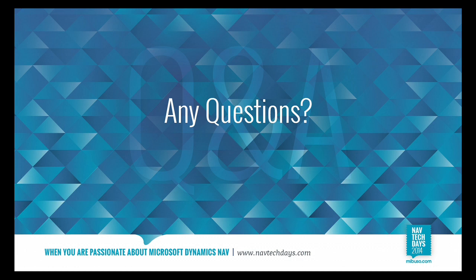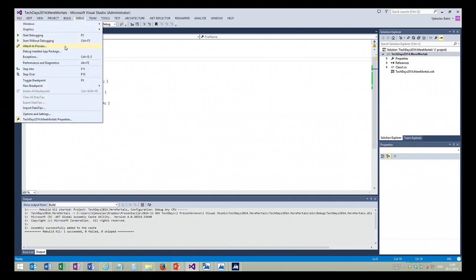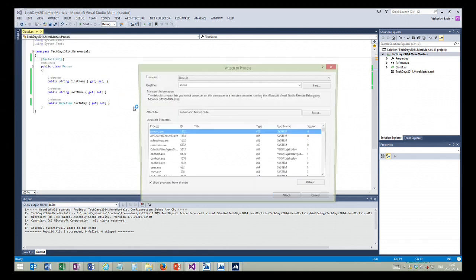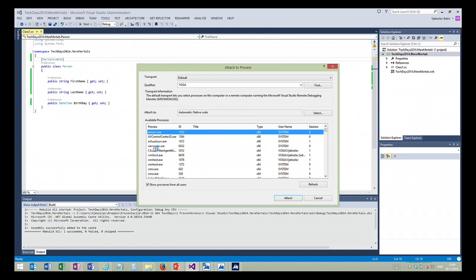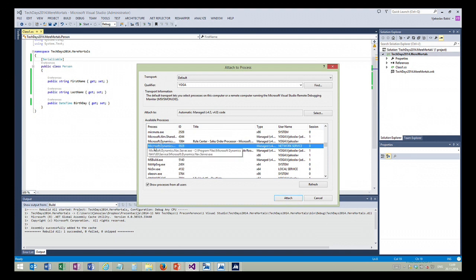Any more questions? Yes, I have one. Is it possible to debug the C# code when we start the program in Dynamics NAV? So that we can hop into the C#? Yes, it's possible. Essentially, what you need to do is start Visual Studio as administrator, then go to Debug, Attach to Process, then make sure that show processes from all users is selected, and then you need to find Microsoft.Dynamics.Nav.Server.exe.